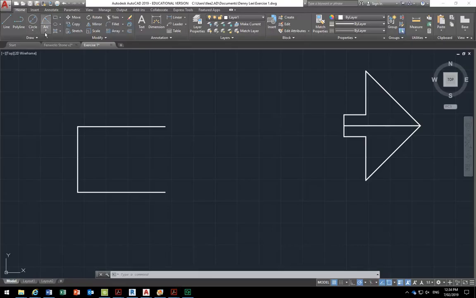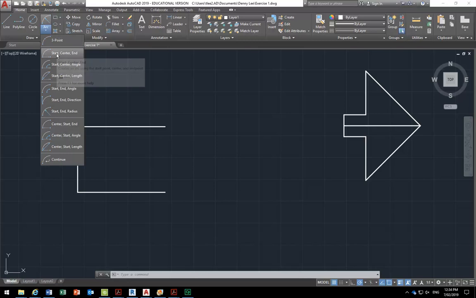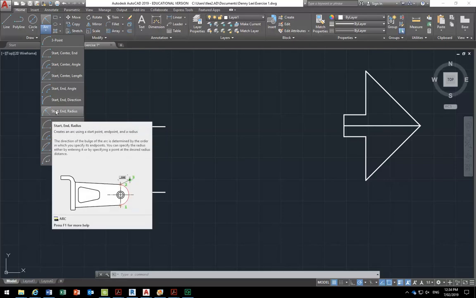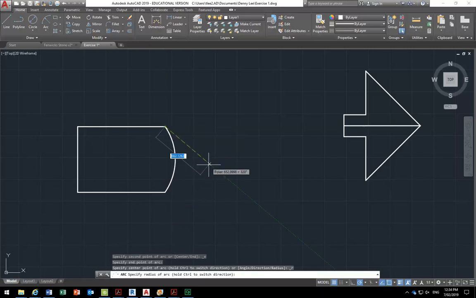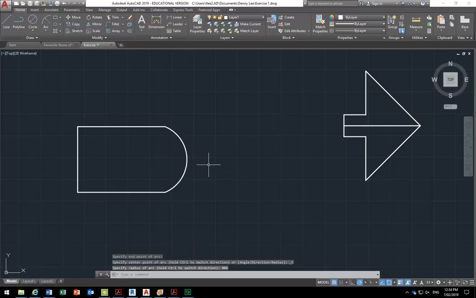So going to the arc menu, we know the start point, we know the end point, and we know the radius. Okay, so start end radius. Okay, so I click the start point, I've clicked the end point, and then the radius is 406. That's a weird one, but that's what it is. Yeah. Start end radius.